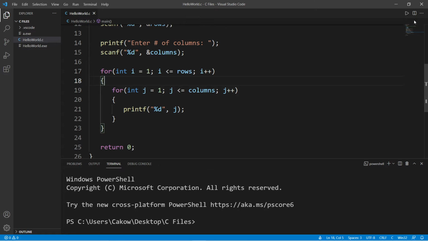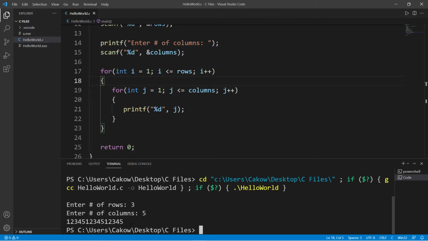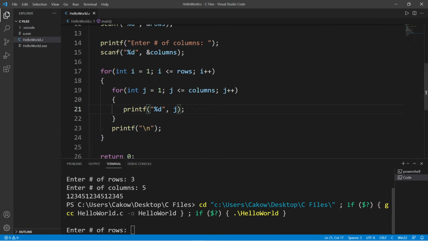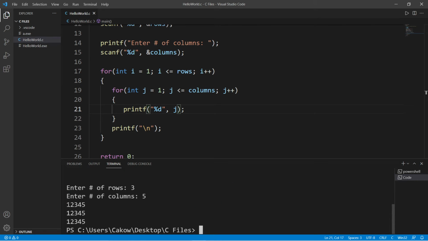And let's take a look at this. Okay, enter number of rows. How about 3 rows and 5 columns? So here's our output. We have the numbers 1 through 5, 3 times. So to make this more of a rectangle, a grid, I'm going to add a new line character whenever we finish a row. So printf, new line character. Let's try that again. Enter number of rows, 3, number of columns, 5. So we have 3 rows and 5 columns.